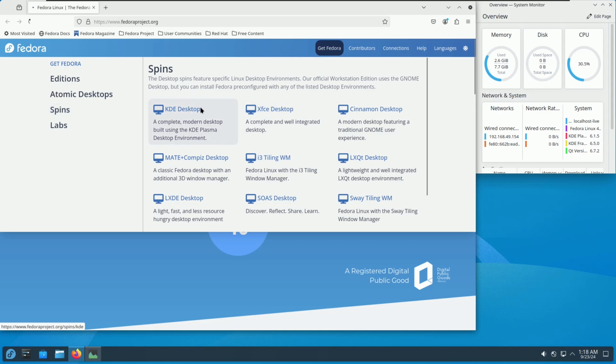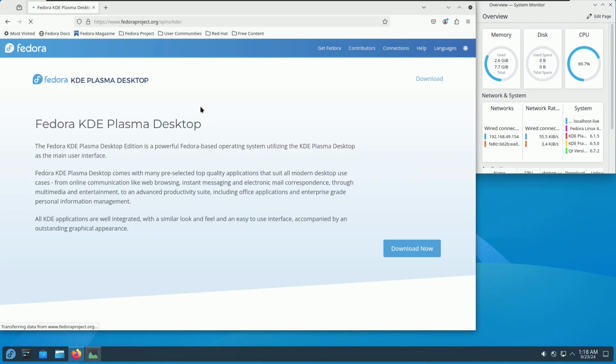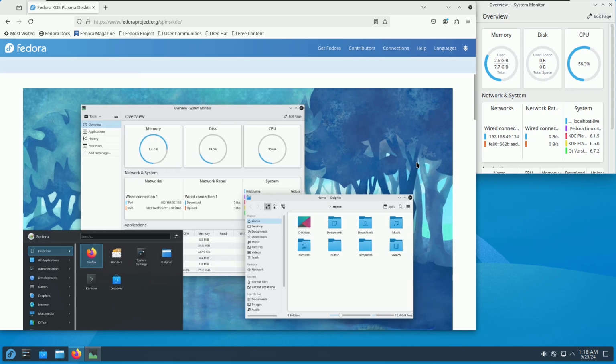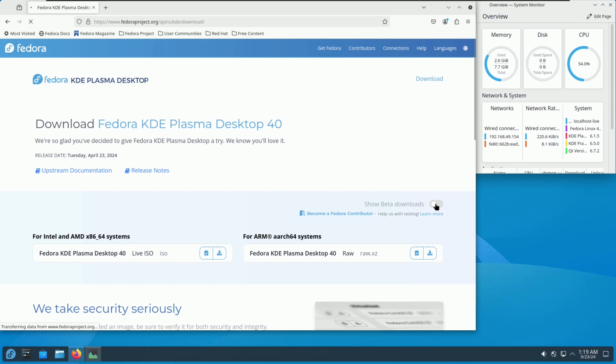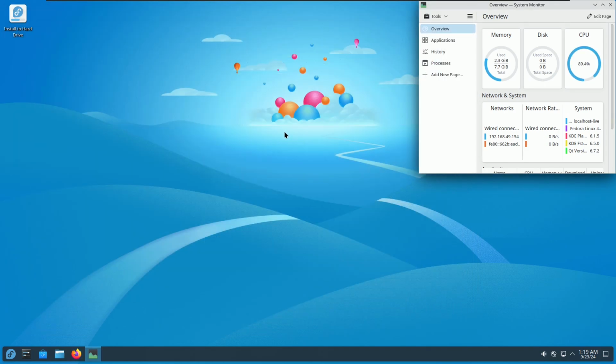You just need to click on the spins and click on the KDE desktop, and here you can see all the information of the KDE Plasma with the Fedora. Click on the download and you should be getting the beta, show beta downloads, and you should be getting the ISO files. So this is how you need to download. So I'm just going to close everything because we got all the information.